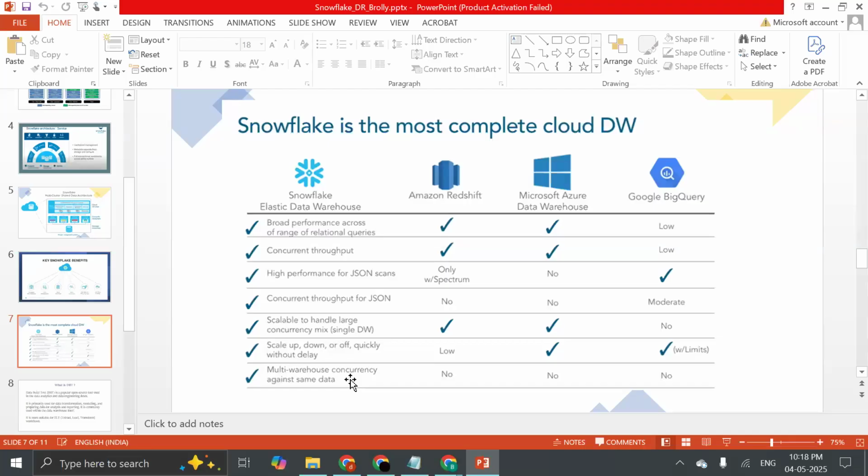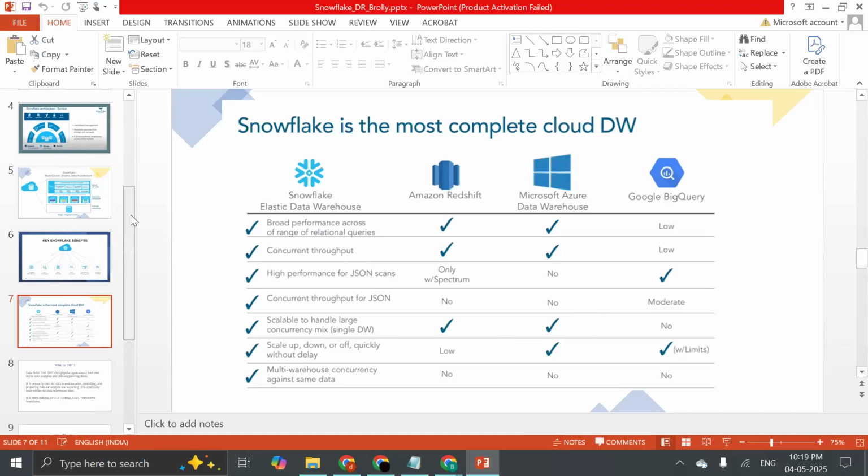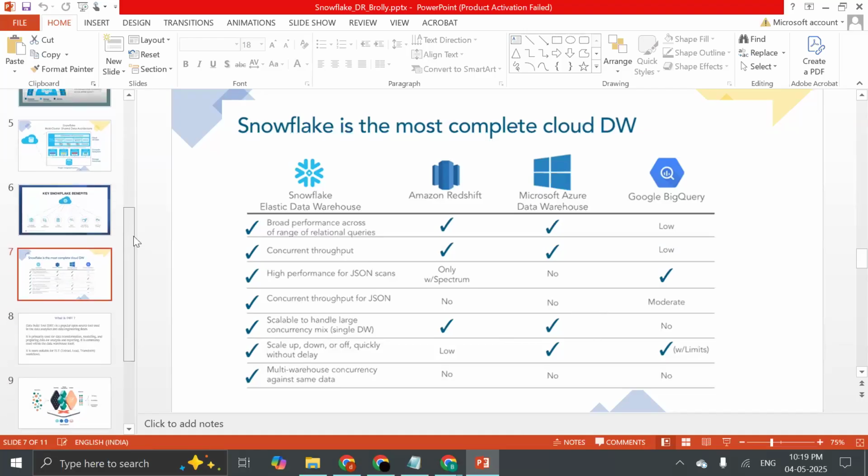So if you are using these features, JSON file implementation is very fast in Snowflake compared to other platforms. Scaling up and scaling down automatically, we are able to configure that. That is possible in Snowflake. Some of these features are available in other platforms also, but when it comes to Snowflake, the main things are performance and pricing. These are the best things in Snowflake. That's the reason most organizations and most projects are trying to implement Snowflake.